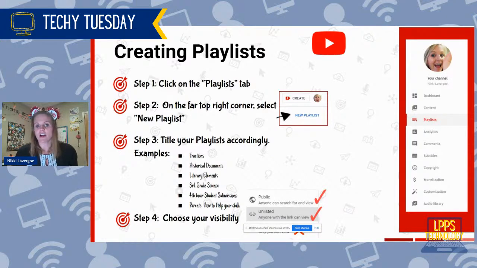All of this stuff is under your channel. It looks overwhelming, but it's okay. Don't worry about any of this. We're just going to look at playlists. So you're going to click on your playlist tab. When you do that, the top right corner, it's going to pop up underneath your picture, new playlist. You're going to click on that new playlist.